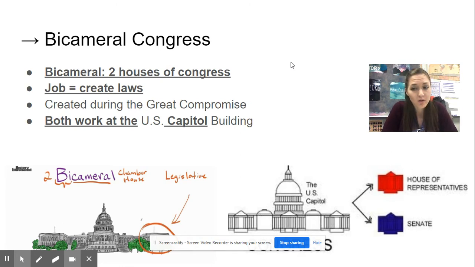We have a bicameral Congress, and what that means is there's just two houses of Congress. The job of the legislative branch, you guys already know, is to create laws. And this two houses of Congress system was created during the Great Compromise, where they had the New Jersey plan, where they wanted two senators or two representatives from each state to give small states more power. The Virginia plan was like, no, we have more people, so we should have representation based off our population size.